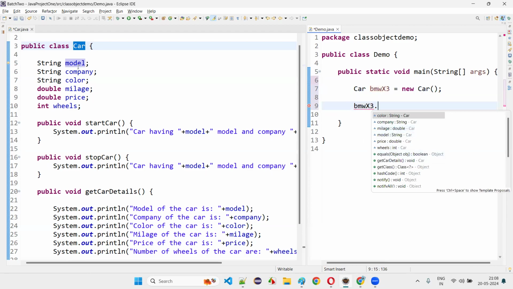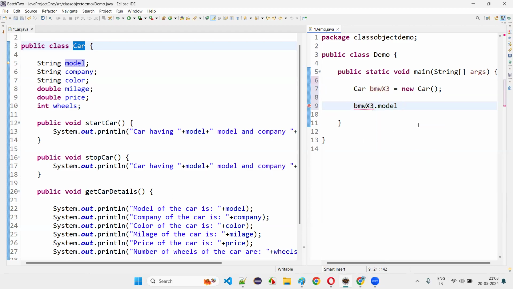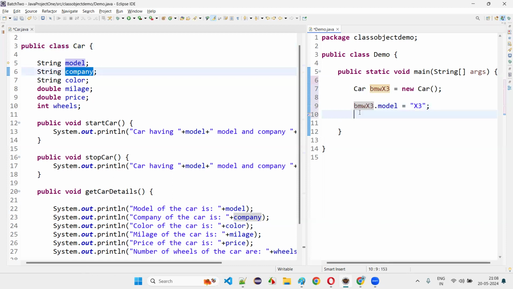What is coming, guys? I can take model here. What is the model of this car? X3 is the model of the car. What is the company of the car? BMW X3 dot company is equal to BMW, which is the company.